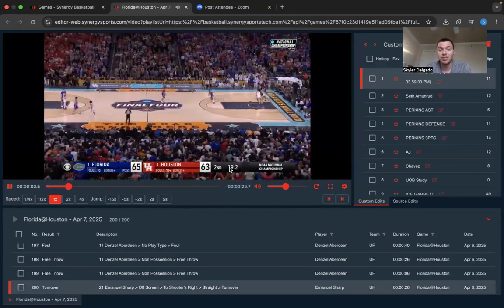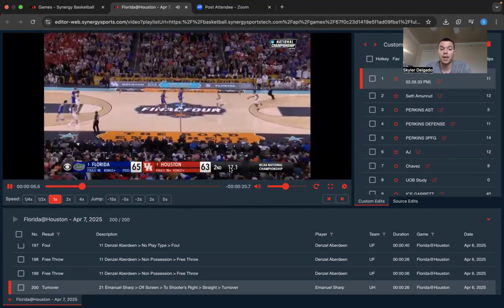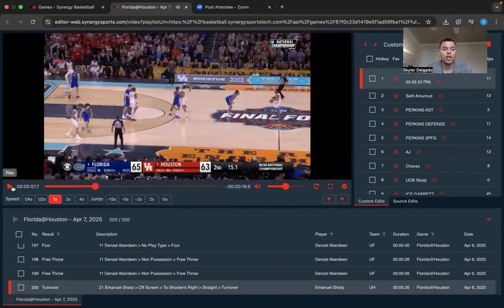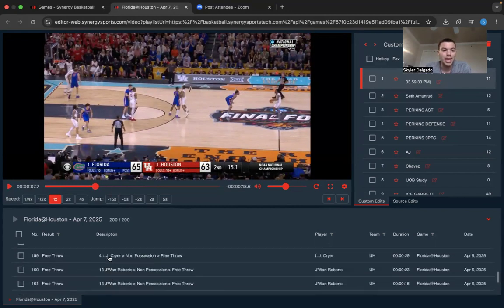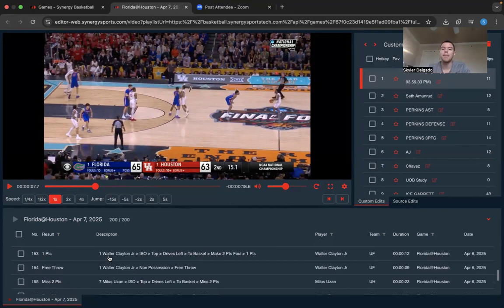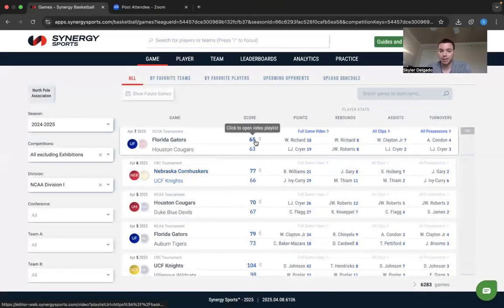So as you can see, this is the final play of the national championship game. And every single play is listed under a certain category. So that's how you can go into a game and really break it piece by piece into how you want to see the game. So we're going to exit out of here and now we're back.